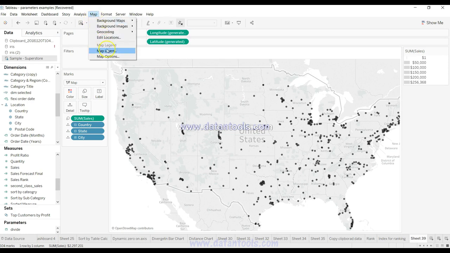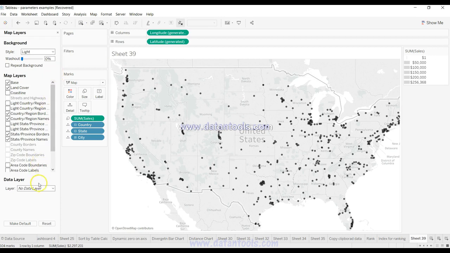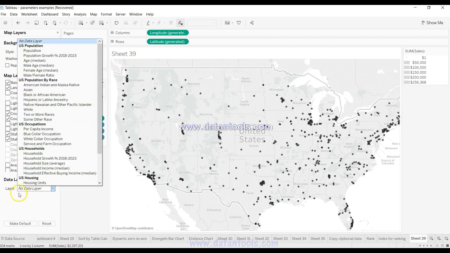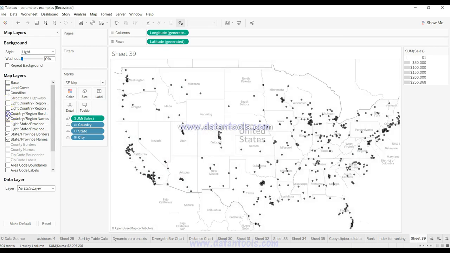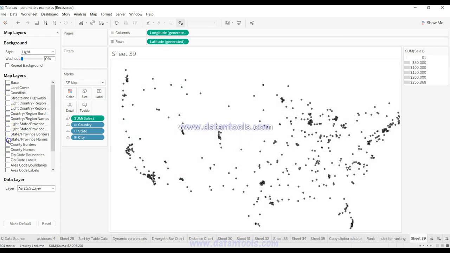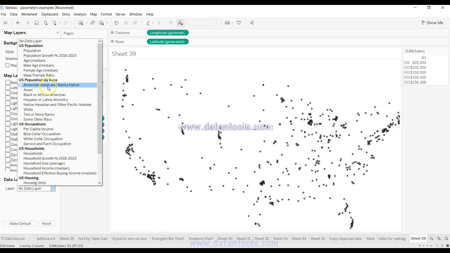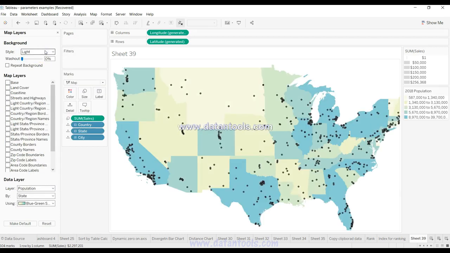So I'm here in map layers. Over here you have data layer, if you see. So the data layer is present over here. And before we add a data layer, let's just remove all of these so that the layer is properly shown. So I am using, let's say, population. So this population layer will be present over here, and you have the option that you want this layer by state, county, zip code, block group.